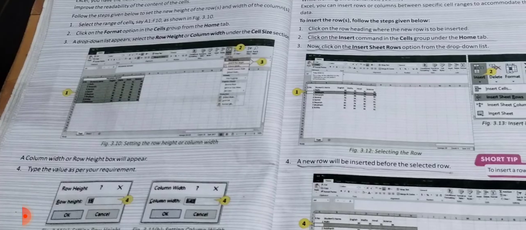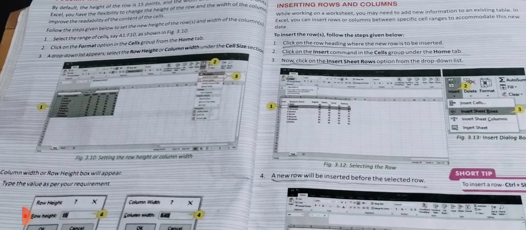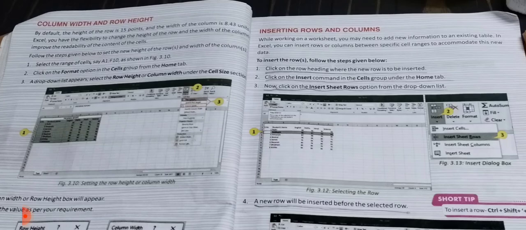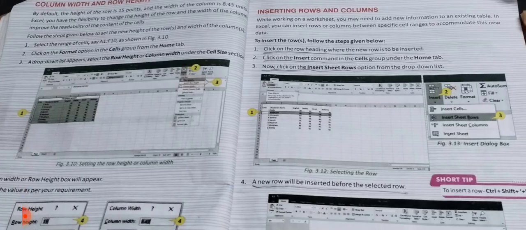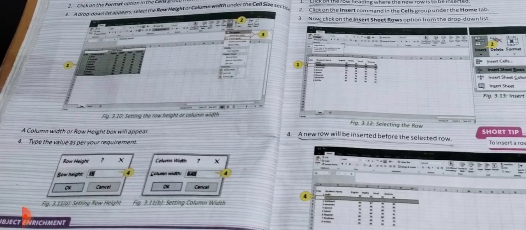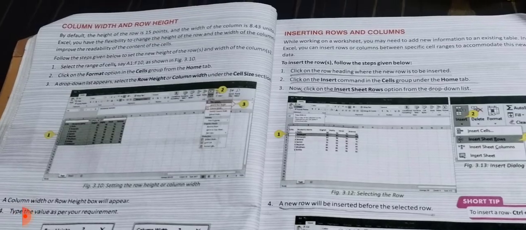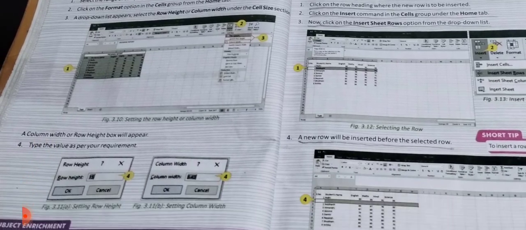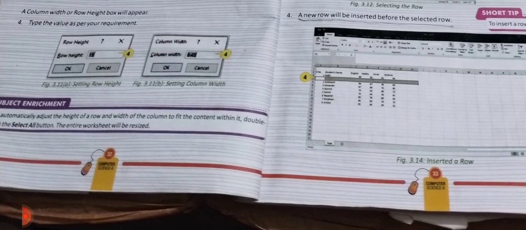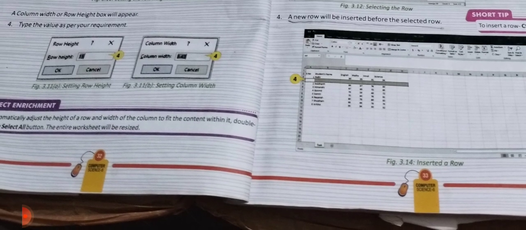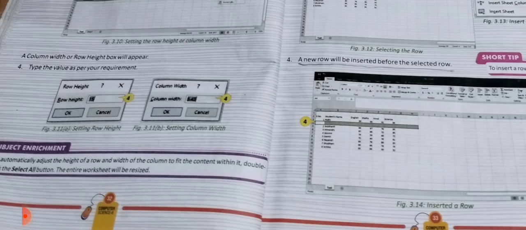Follow the steps given below to set the new height of the rows and width of the column. Step 1. Select the range of cells, say A1 to F10, as shown in figure 3.10. 2. Click on the format option in the cells group from the home tab. 3. A drop down list appears. Select the row height or column width under the cell size section. A column width or row height box will appear. Type the value as per your requirements.